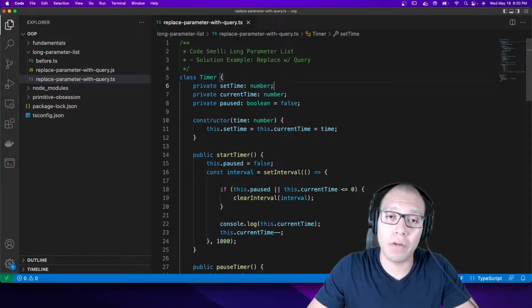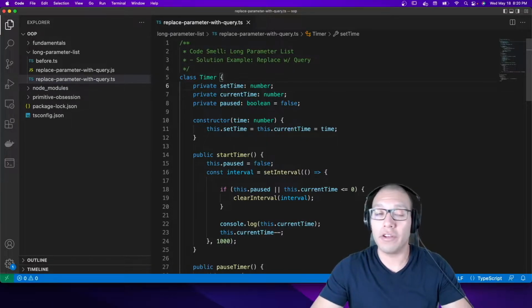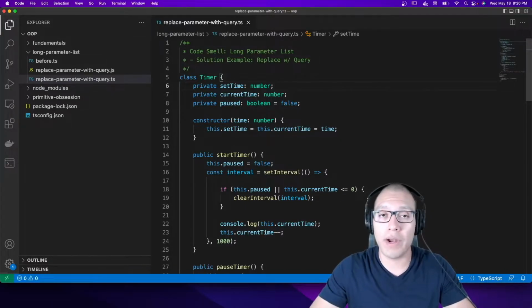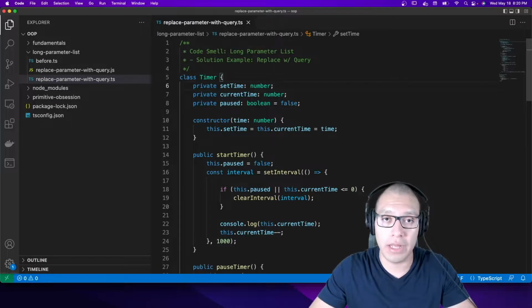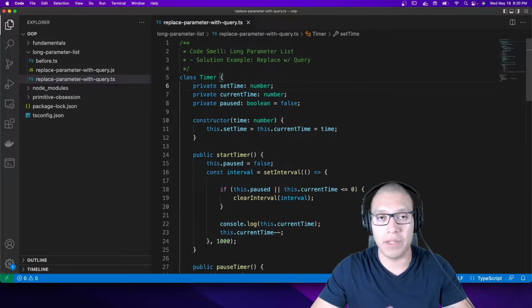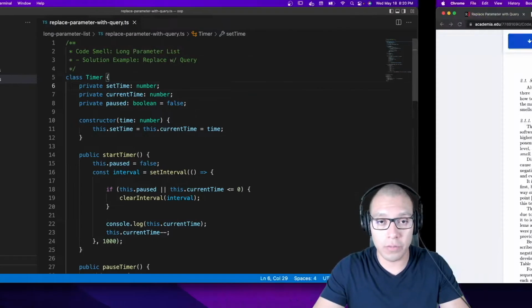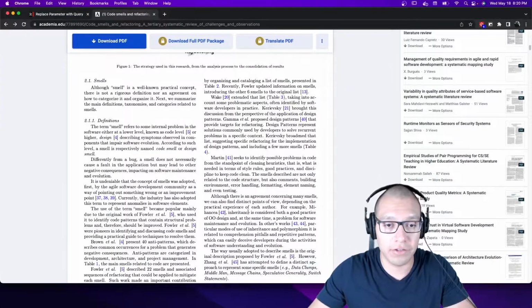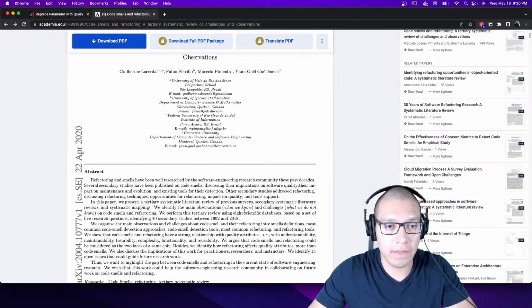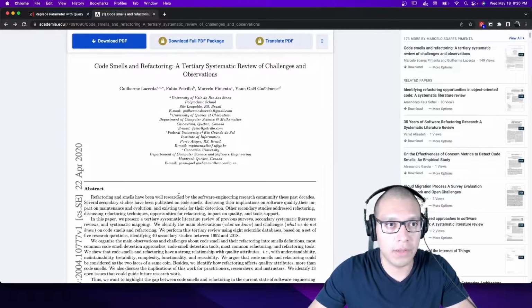Today we're going to talk about the CodeSmell long parameter list. Essentially, this is when there are too many parameters on a method or a function, and it becomes more confusing and also complicated to maintain. So what we're going to do is look at the definition that's in this document.